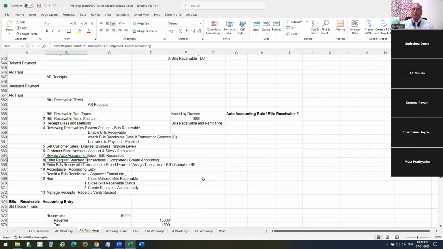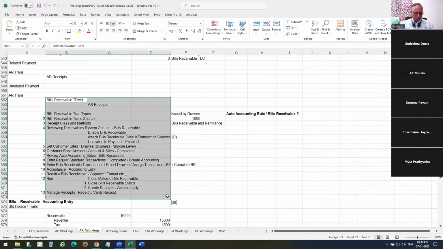Enter a transaction, complete the transaction, do your create accounting, go to bills receivable, select all the mandatory fields, select our drawee, and then assign. Initially incomplete, complete and approve, and then go for standard remittance or factored. After it has been realized, you have to run our maturity program. Then it will close the bills receivable status and trigger the receipt automatically. So likewise, I'm going to explain this topic. Very, very useful from a manufacturing point of view.